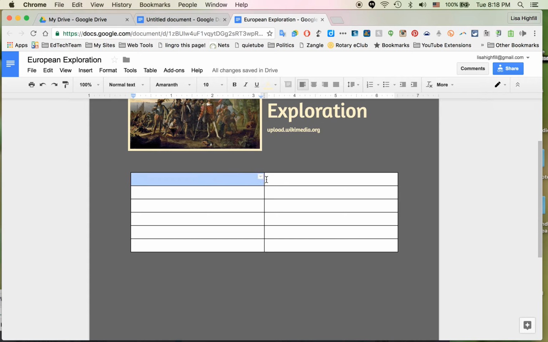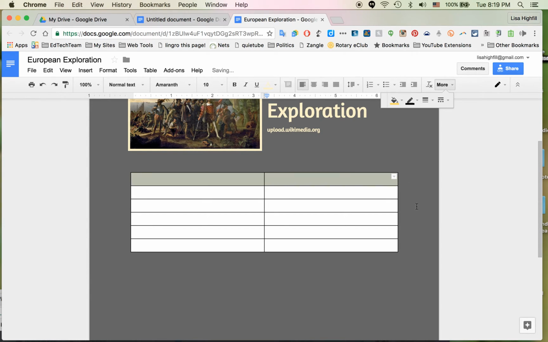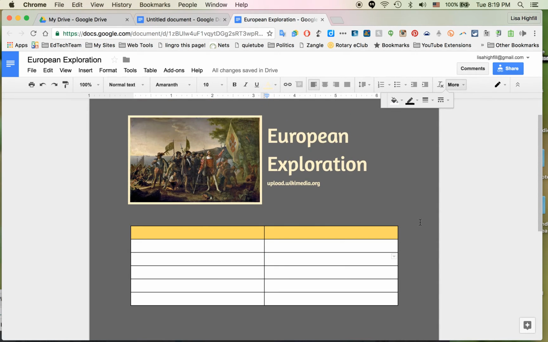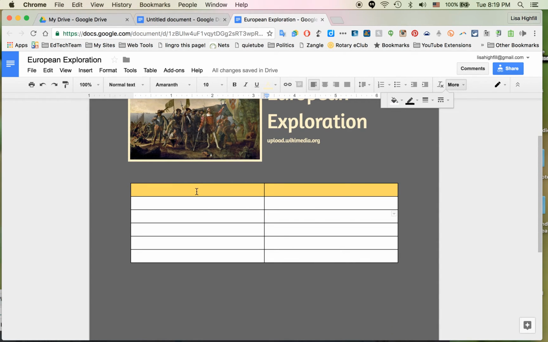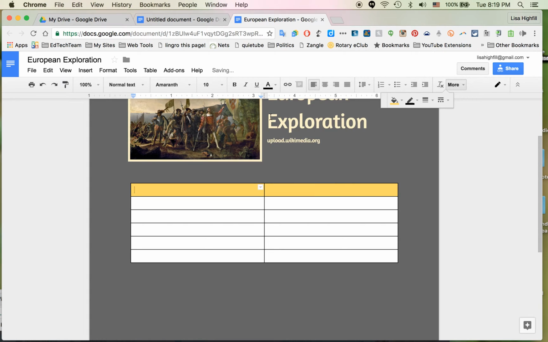Now I'm going to change the header right here to a different color. And again, all I have to do is click more and the paint can, and I will do maybe a darker yellow like this. And once this is done, I can then select inside the space. Right now the text color is the same yellow color. I want to do it in a black.